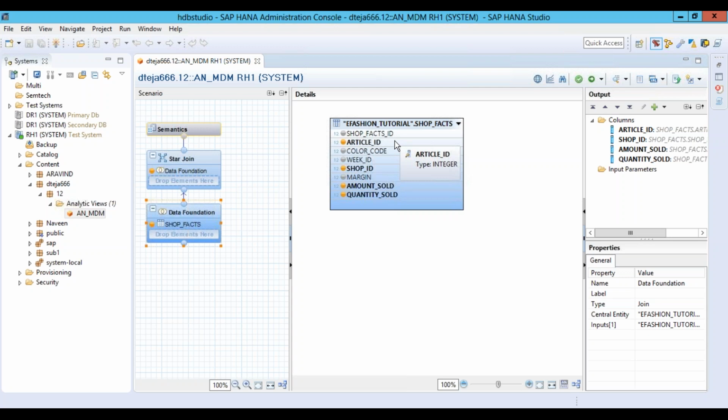Otherwise, if you transport these objects, suppose this analytic view, to the target system, you end up with an error. When the table is not available, this object is not valid. You know that basically all these tables are not created once; these are all replicated from the source systems. The way they did replication to the dev system, the same way they replicate to the test system and production system also, the same procedure.